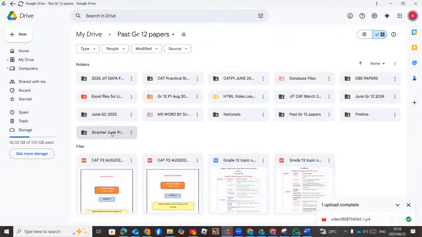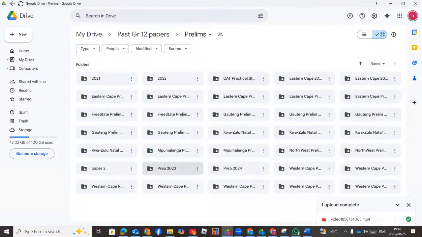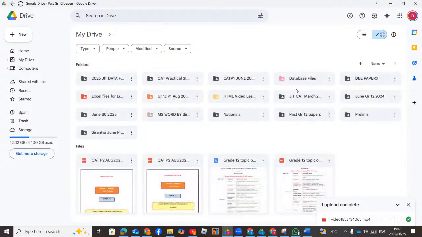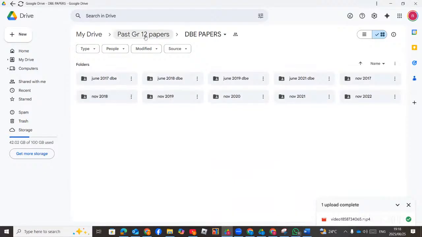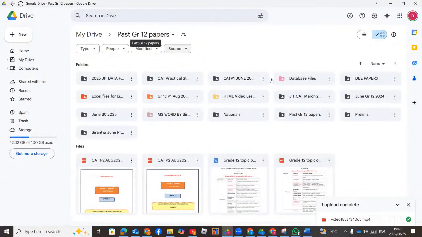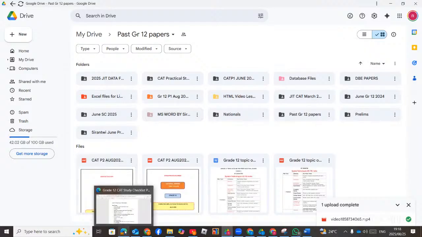Then again, the June paper that I said is also there, and the one for this term, the one that I said is also here. So you can go through each of them. If you want DBE papers, previous question papers, you go to the national papers and different prelim papers. You see them here. Different prelim papers, you get them for each year. DBE papers also, you get them here. So you have a lot of papers at your disposal that you can try and use tonight. Now, I'm going to focus on the Word, the one that I structured.